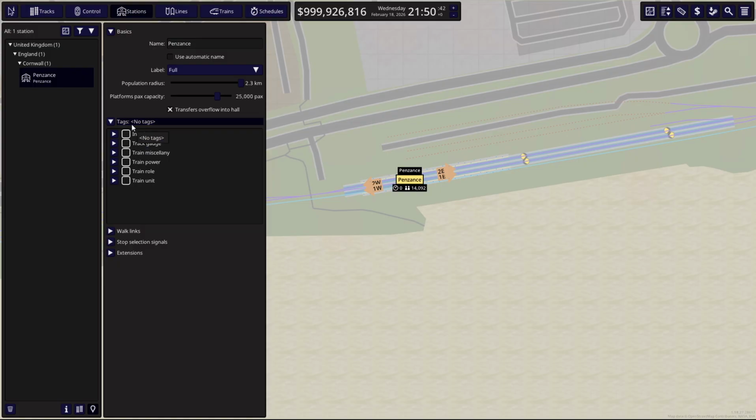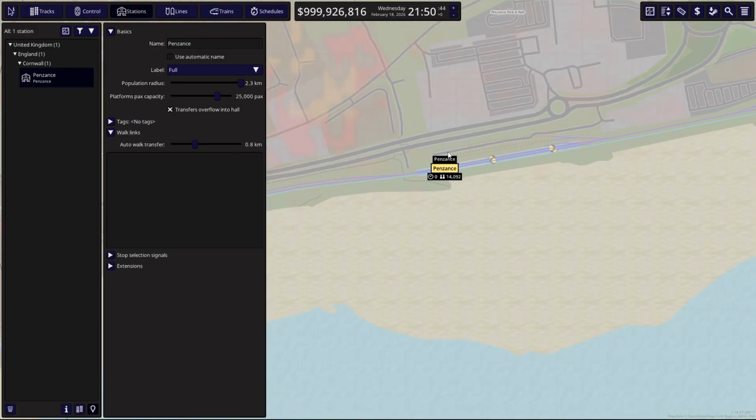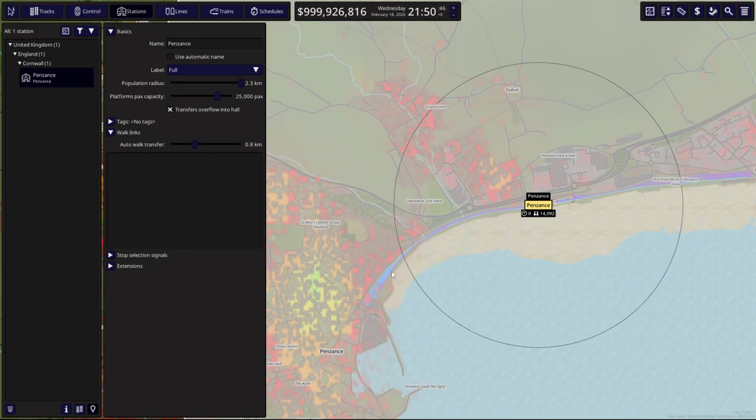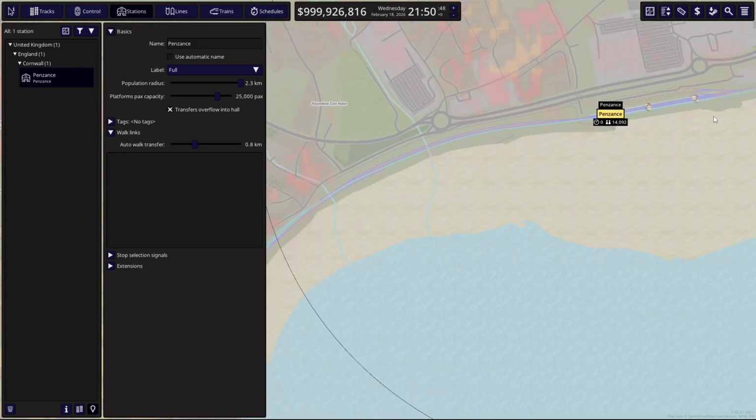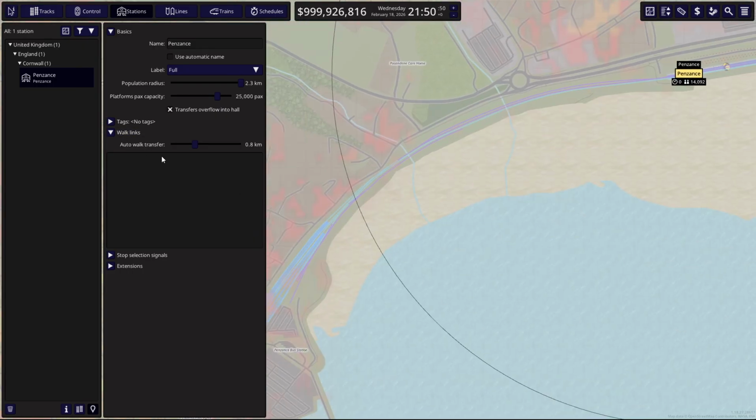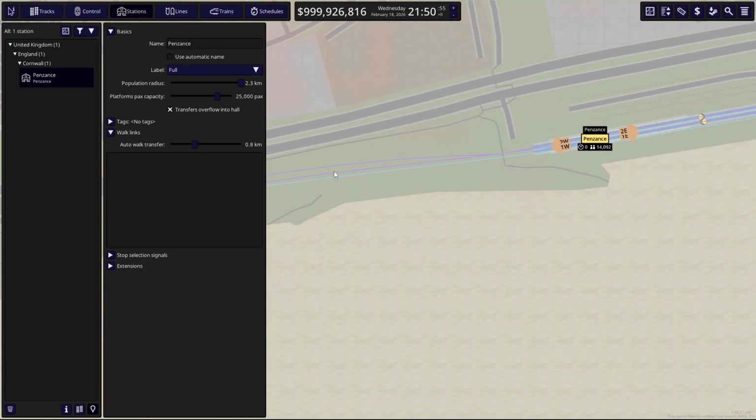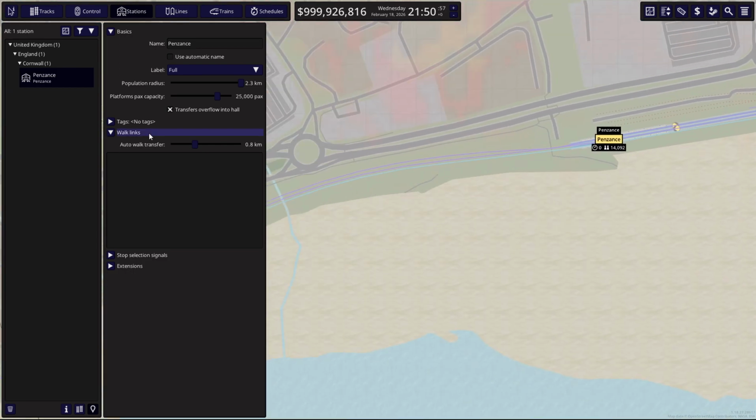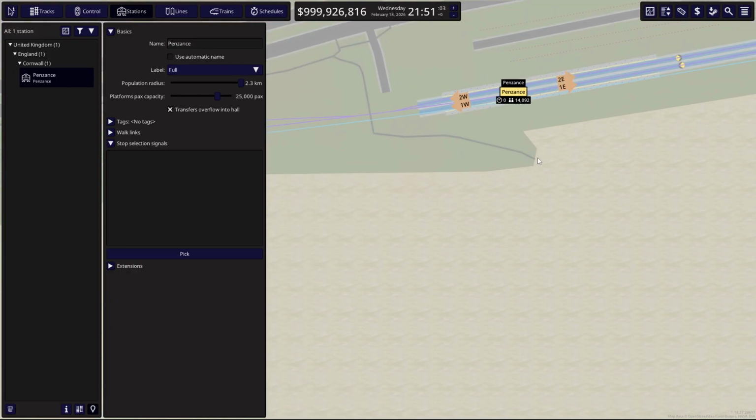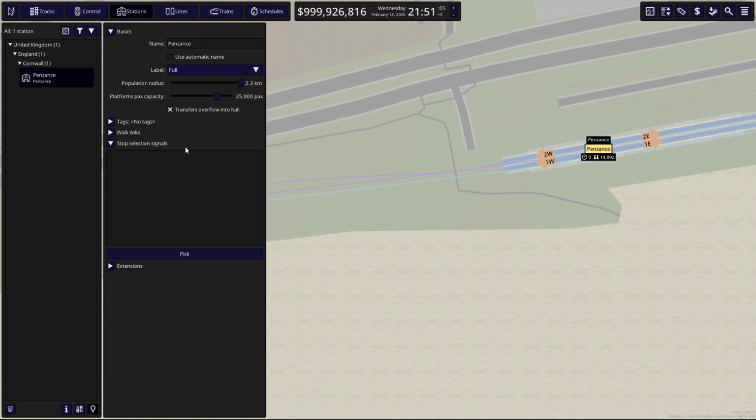You can tag stations. There are walk links between stations. You can manually remove them here. So basically packs can walk between stations, but you can remove certain stations from this to tell the game, hey, I don't want packs walking from this station to this station. So they would have to use other transit options. Stop selection signals. This is something more advanced. We're going to talk about that once we get to it. Extensions. This is basically for scripts. We're not going to talk about that at all, probably.